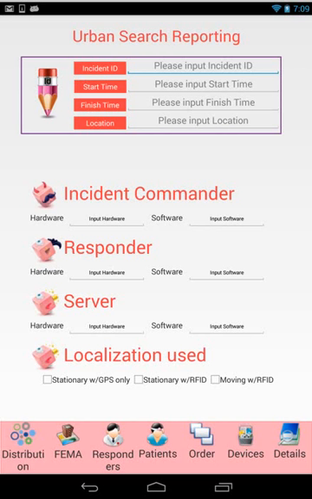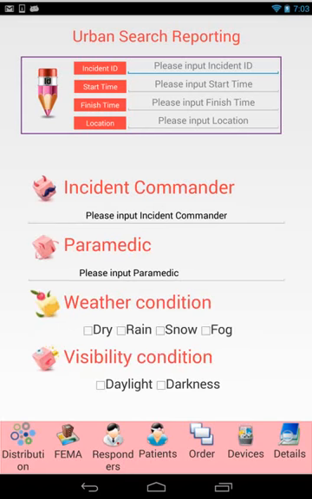Now, if the user is interested in the detailed information, he will see who is the incident commander, who is the paramedic, and the weather condition and visibility condition. The weather and the visibility condition provide the user a way to think about whether the weather or visibility condition plays a very important role in our task. If so, do we need to find a better way to make the task more effective in each weather condition or visibility condition?